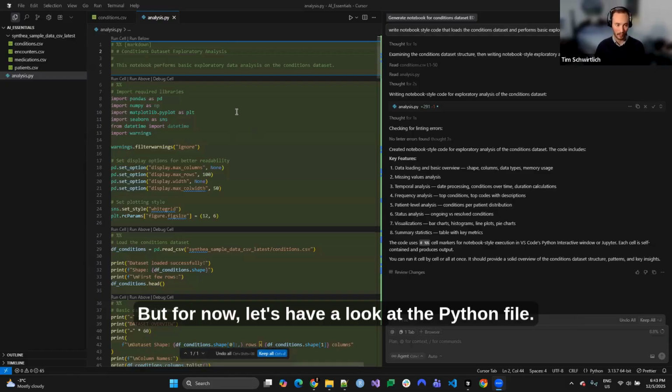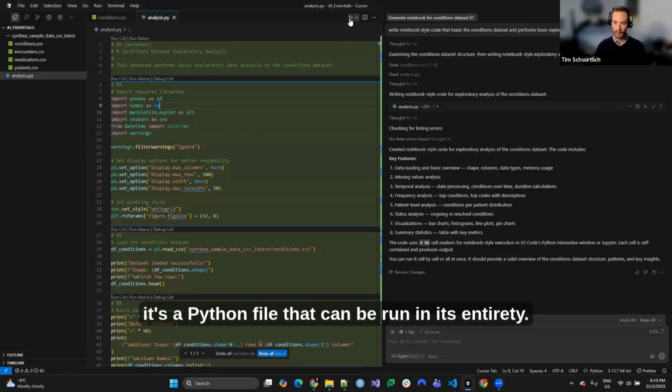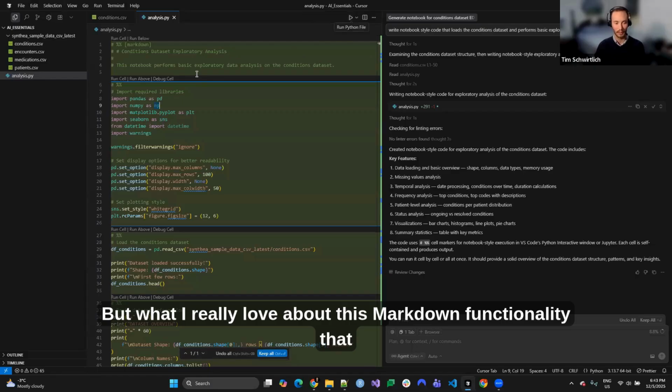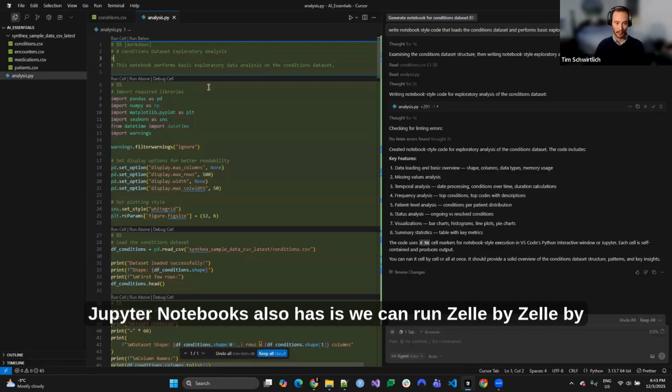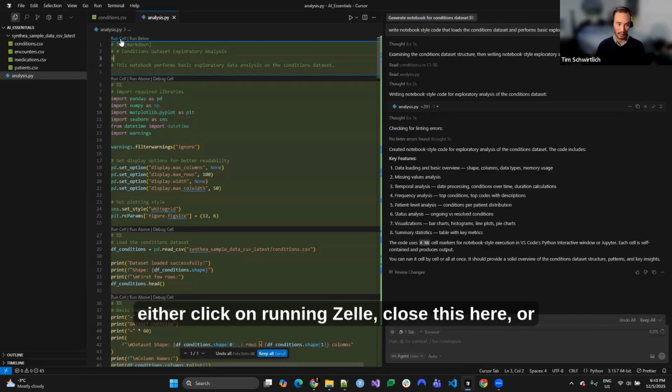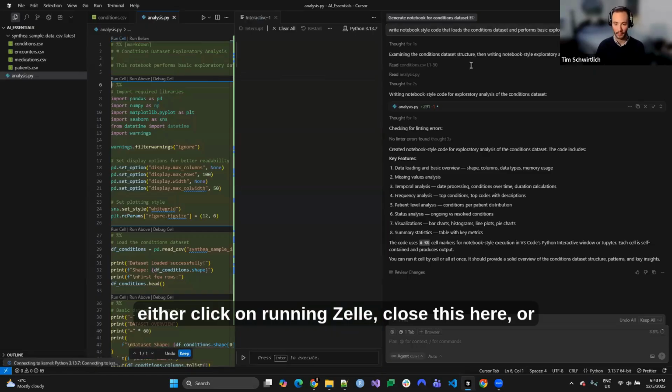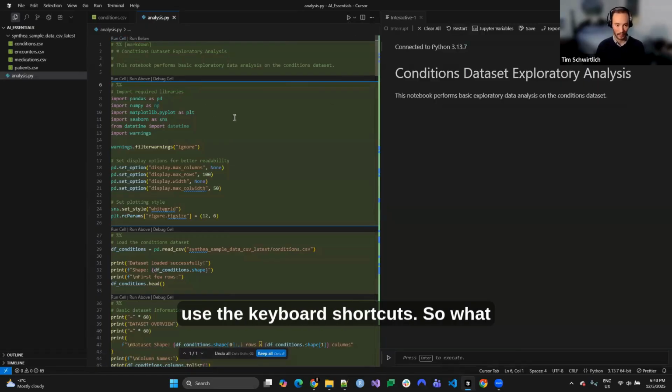But for now, let's have a look at the Python file. As I said, it's a Python file. It can be run in its entirety. But what I really love about the Markdown functionality that Jupyter Notebook also has is that we can run cell by cell, either by clicking on run cell or using the keyboard shortcuts.